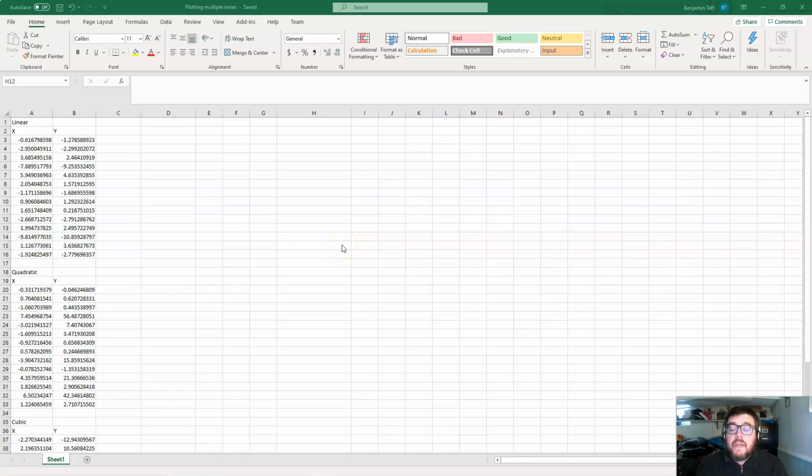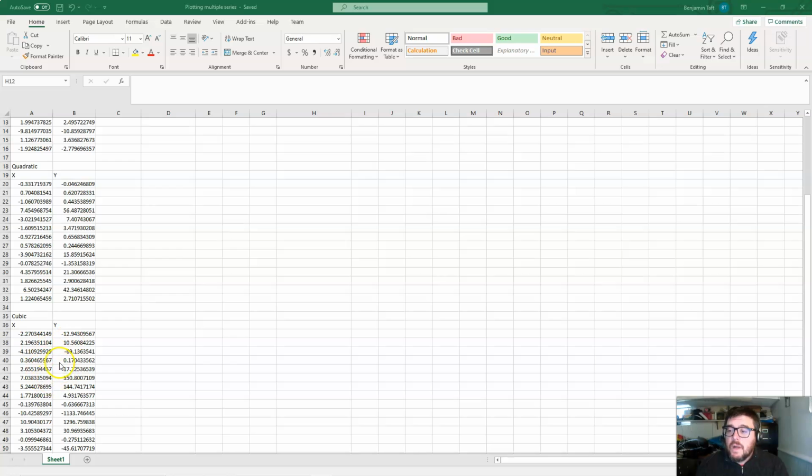Hi students, many people have asked me how to graph multiple series in a single scatter plot, so I'm going to show you how to do that in Excel, and the approach would be very similar in Google Sheets. So let's say we have the data like you get from the foreign domestic lab, where you have three groups of X and Y data.